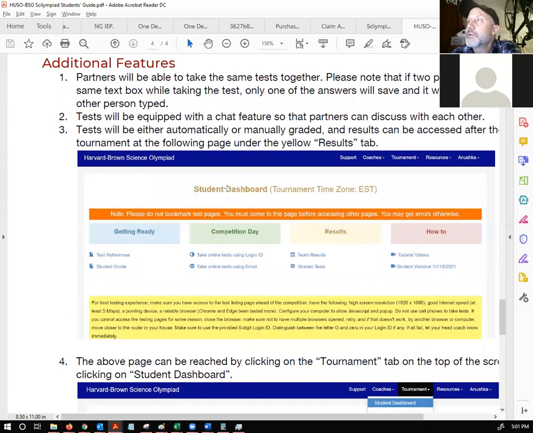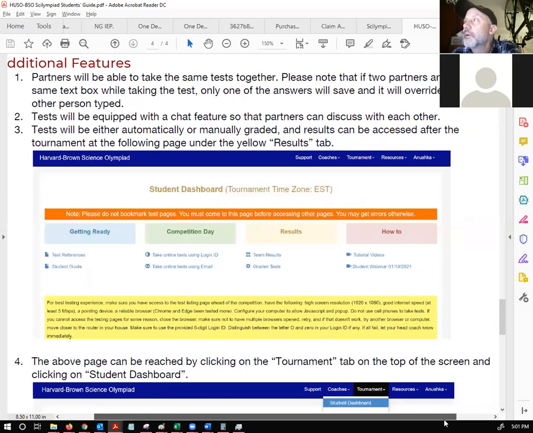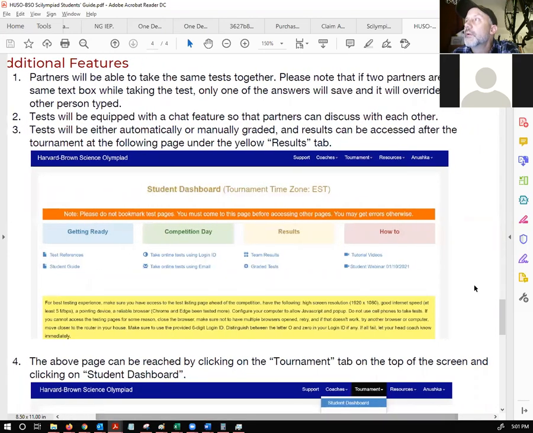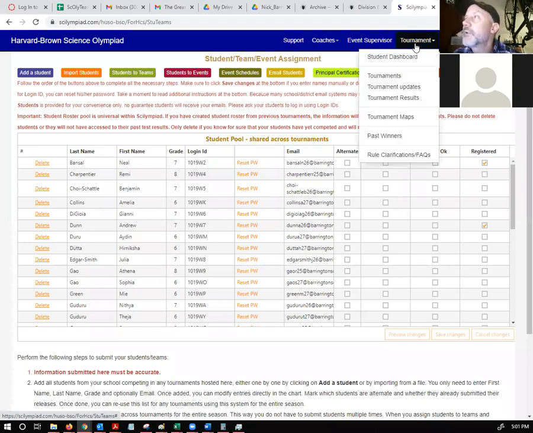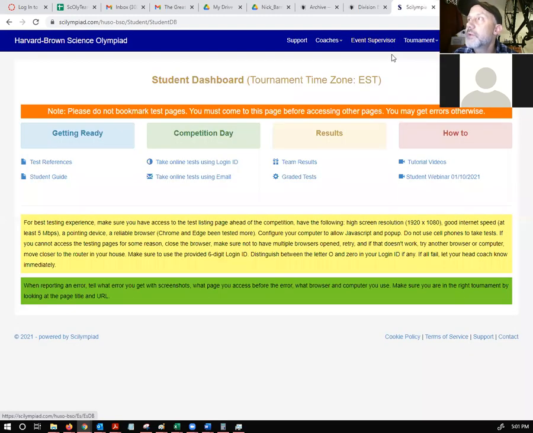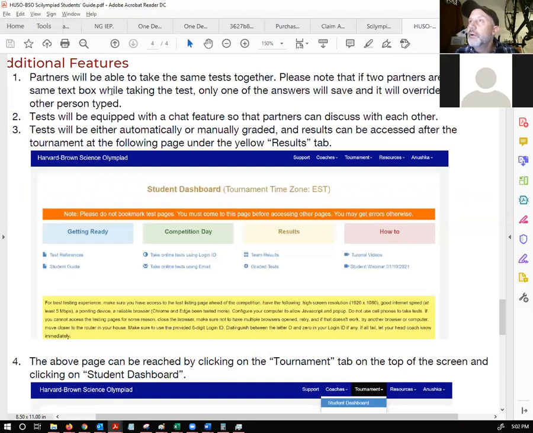When you log in, you'll also be able to go to the student dashboard. And if I'm not mistaken, let's see. Okay. If I'm not mistaken, you can get to the student dashboard by going under tournament. Let's go back. Wait a minute. Where am I logged in? Okay, so I'm logged in here. If I go to tournament, yeah, the first item under tournament is student dashboard. Okay, so you'll see that that's on the guide that we were just looking at here under additional features. So you'll be able to go there.